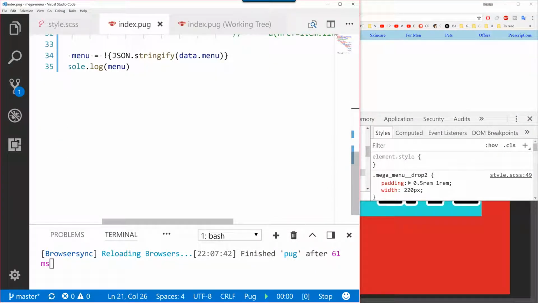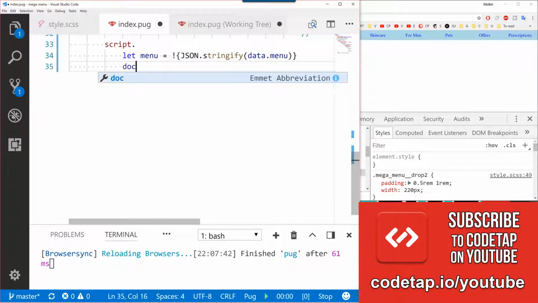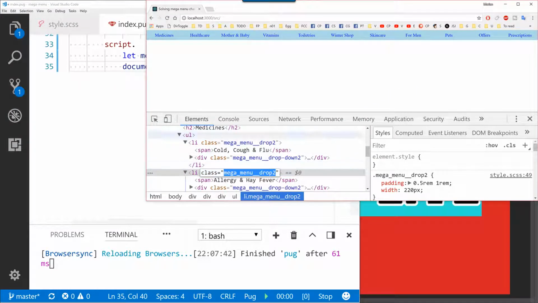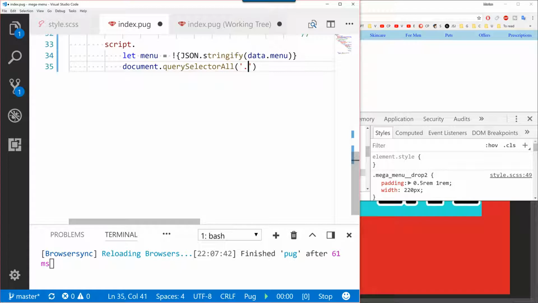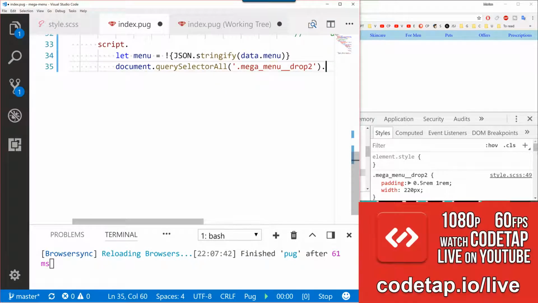So let's do some JavaScript now. We don't need this anymore. So let's do document query selector all, and we are selecting this class. And then for this one, we receive a list. It's a node list, so it's not an array. It looks like an array. And on this one, we don't have map, but we do have for each.